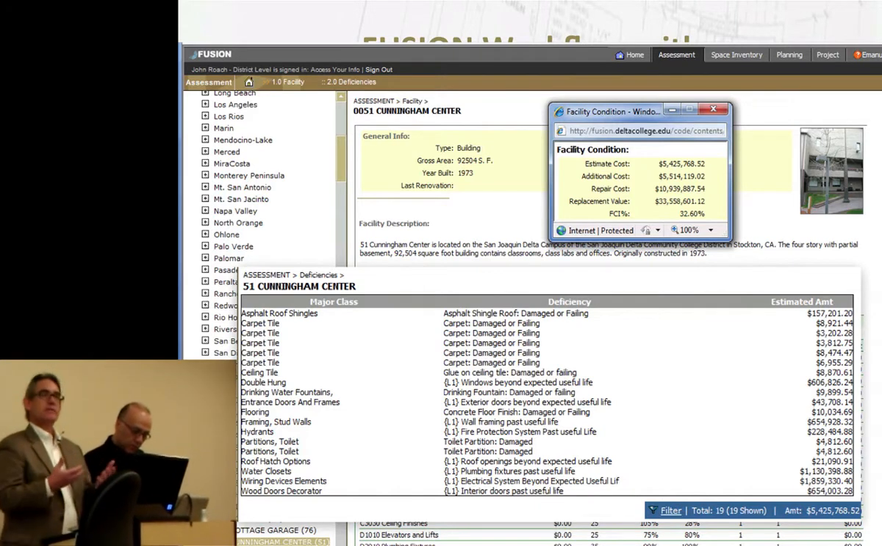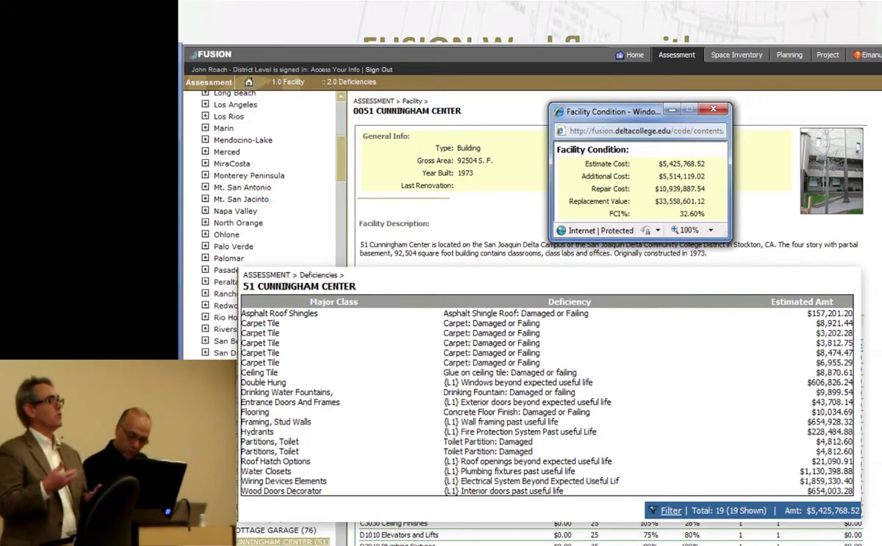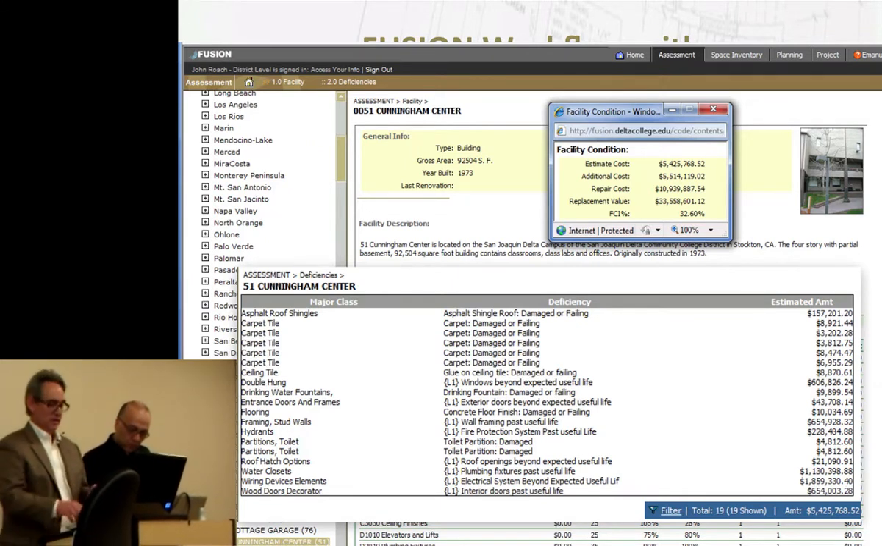A key piece of the assessment is that we not only tabulate individual deficiencies, but it also includes building replacement costs. So we can compare the sum of all deficiencies to the cost to replace the building and get a facility condition index.